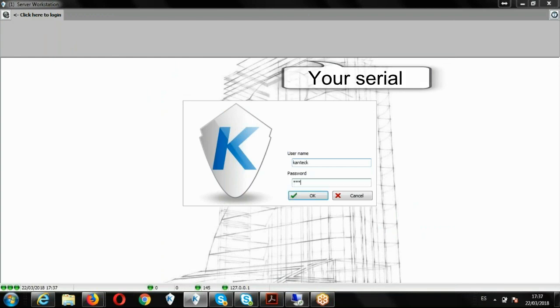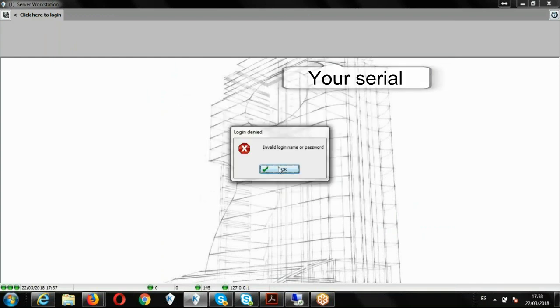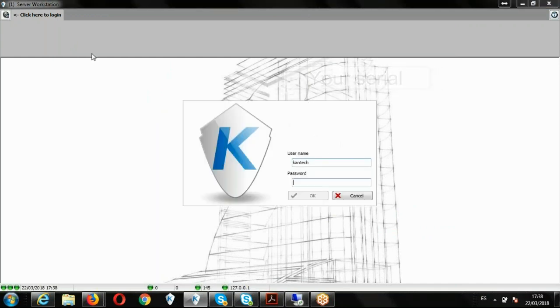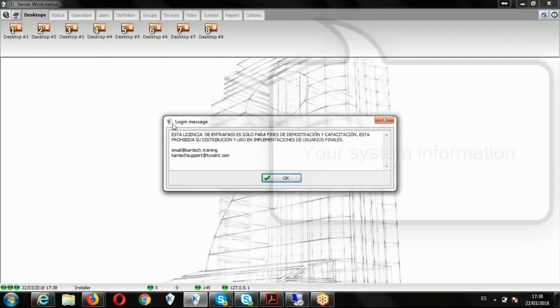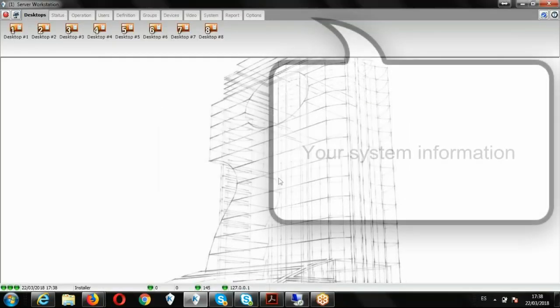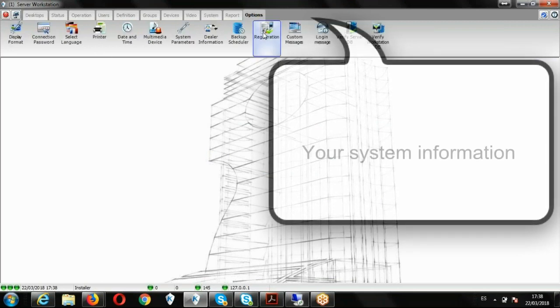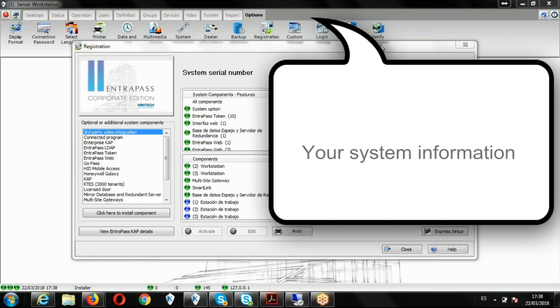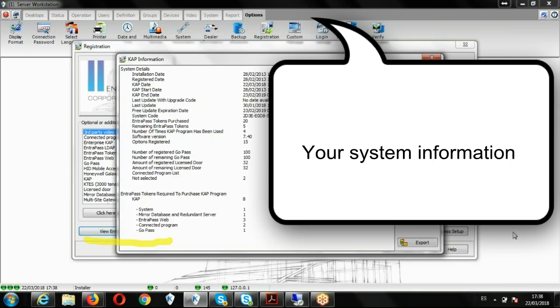So I'm logging in right now in the system. Make sure to use the right login. I am in now. Then I need to go to Options, Registration. And there is a button saying here, View EntraPass KAP Detail. I will click on that, and on that new page, KAP Information, I have everything I need.